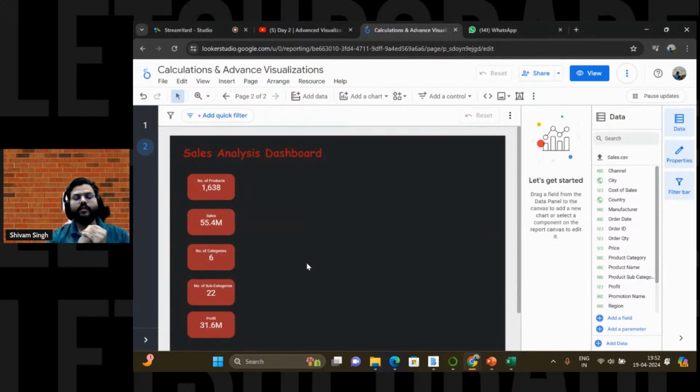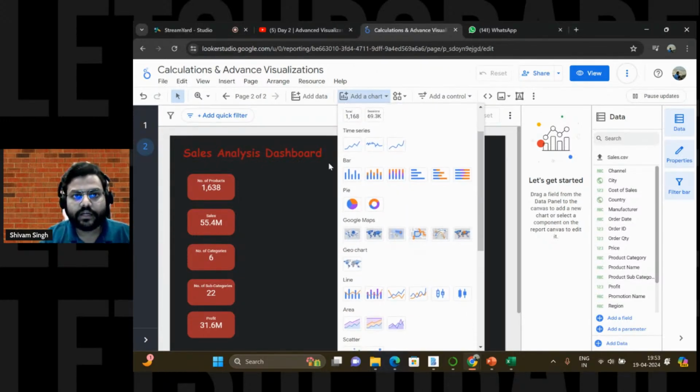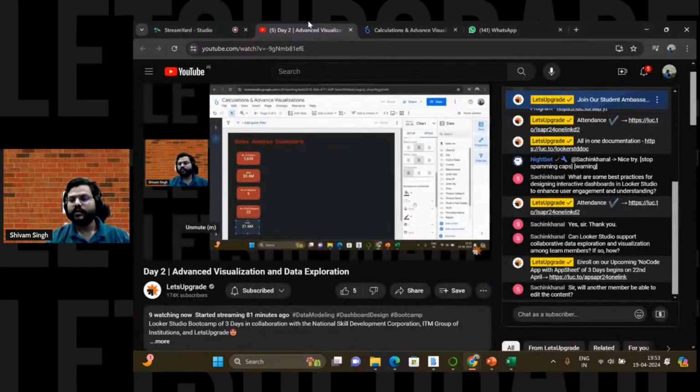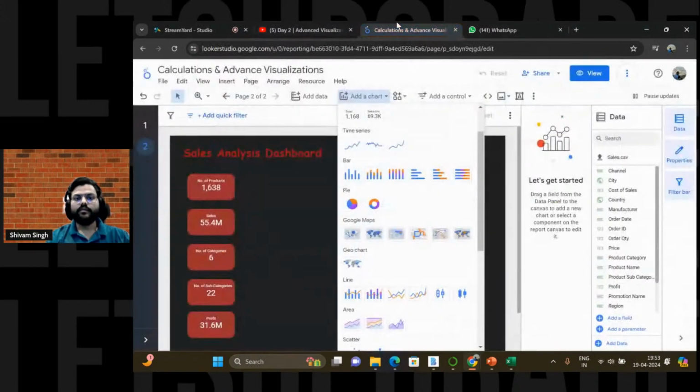We have proper spacing and proper alignment, and because of these, the charts or KPIs look better. Now what I can do is bring a map over here. Let's see how we can bring the map. You can see over here there are multiple map options, like bubble map, filled map, and heat map.